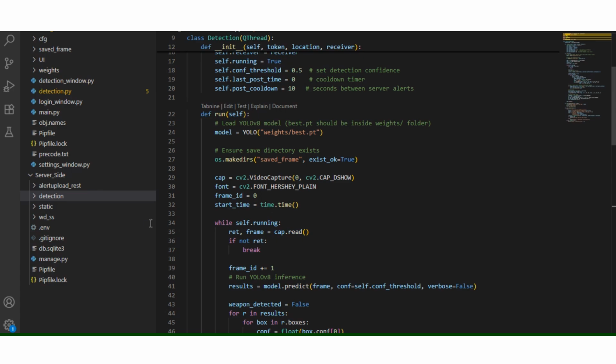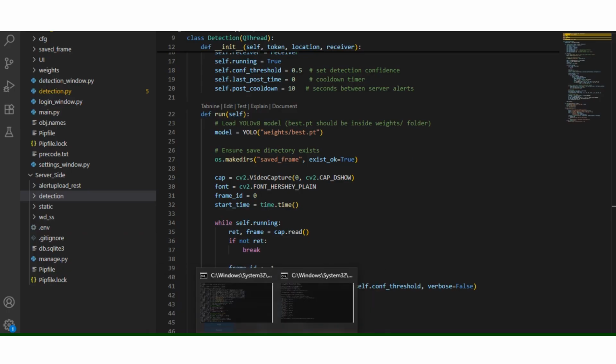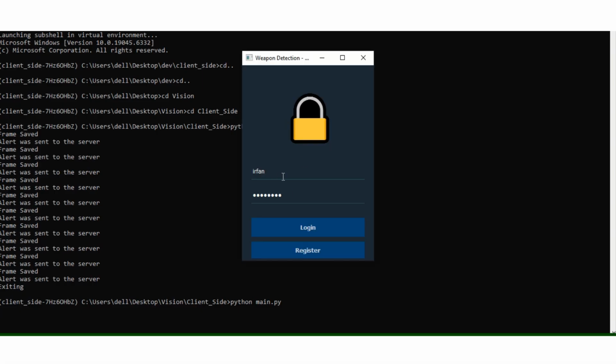Now I'm going to give you a complete demonstration of how it works from start to finish. Here you can see the screen. Now I'm going to put in the correct credentials of the person I recently registered. As soon as I press login, I move to the settings screen. Here you can see it asks for the camera location from where the feed is coming.